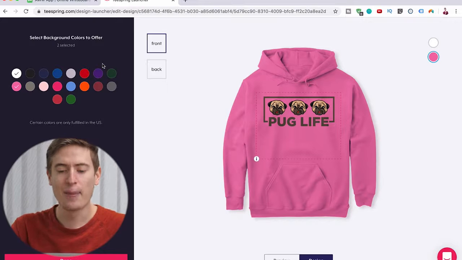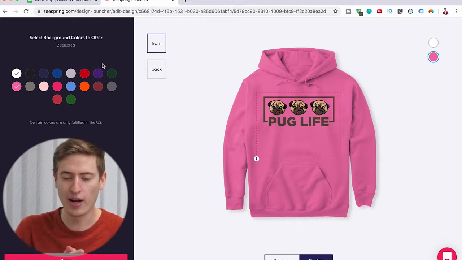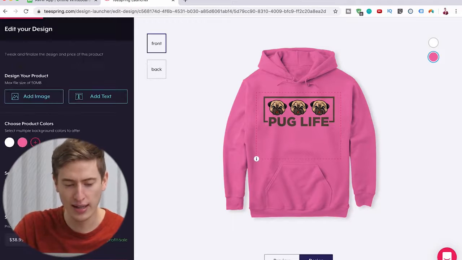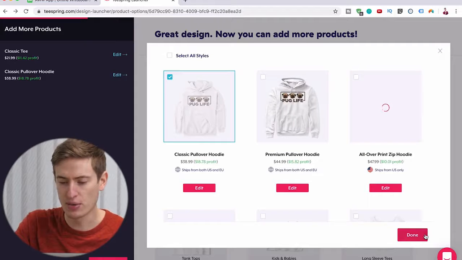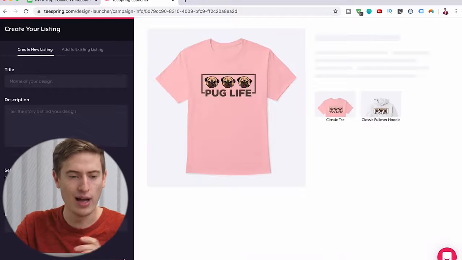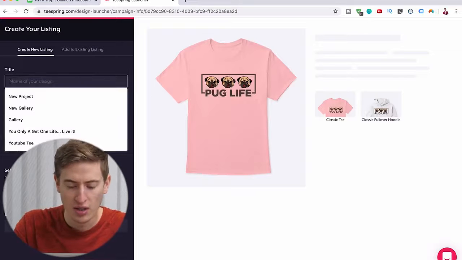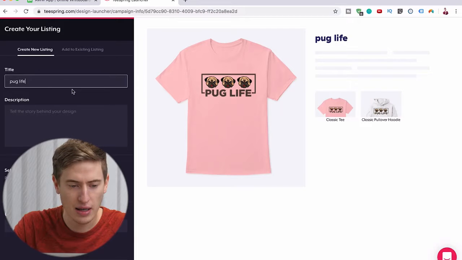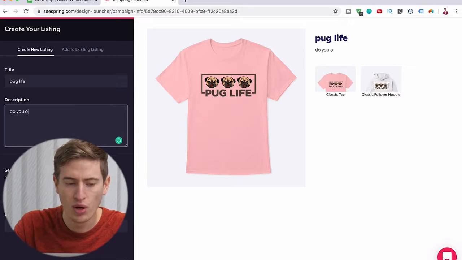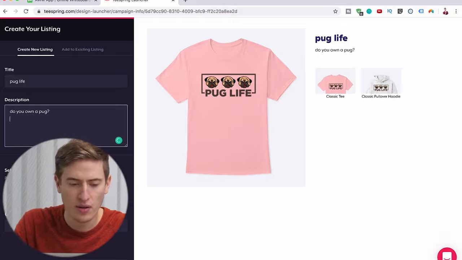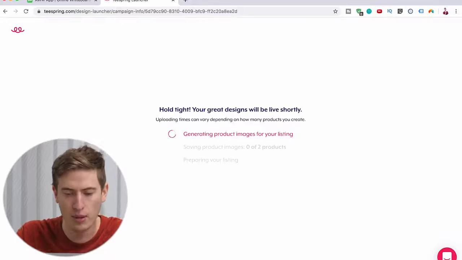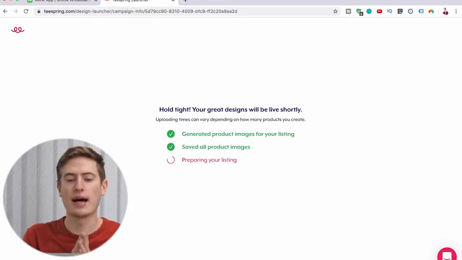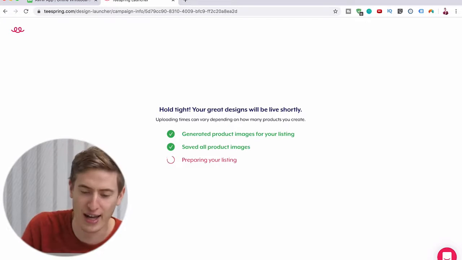I do not mind, but you can see how simple that was to create, and literally you would just go through now and save changes and do your design, right? It's really simple. Done, continue, you'll write a little description, your title, Pug Life, do you own a pug? If so, you need this, right? Easy, publish listing, your listing is now published pretty much, okay?